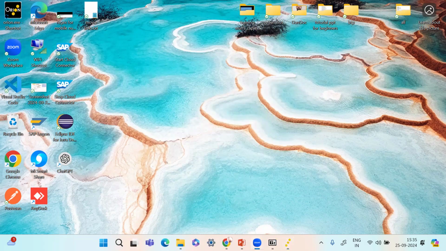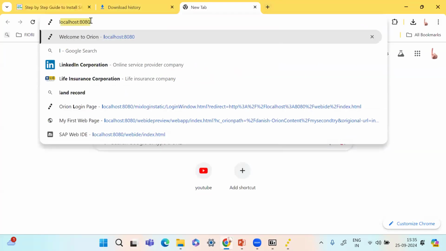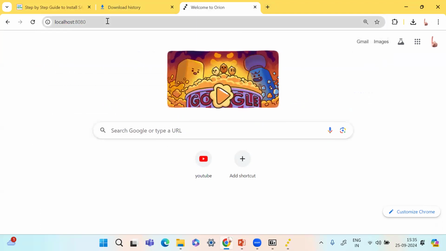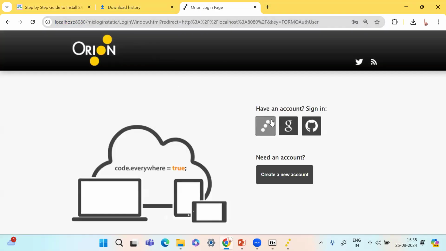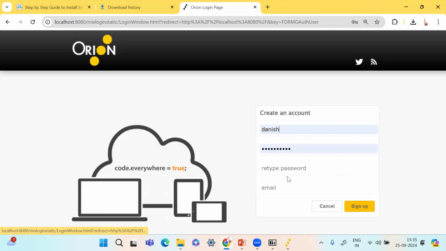After that, we'll go to the web browser and type localhost 8080. And this is how we get localhost 8080. Press it. And then we are going to sign in. It's not letting me in. I don't understand why. Do we need to create another? Let's create a brand new account, Danish. Or let's give it one more try.